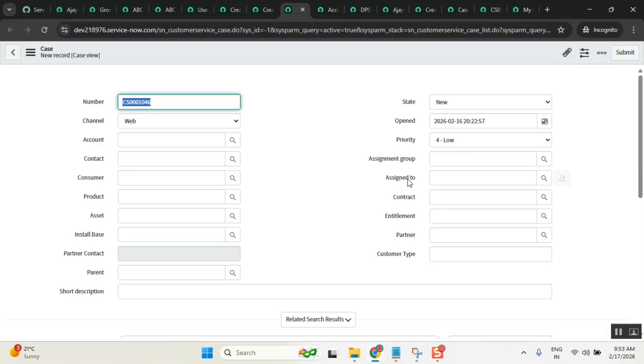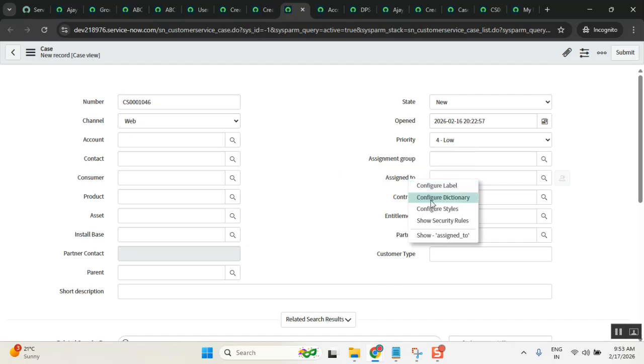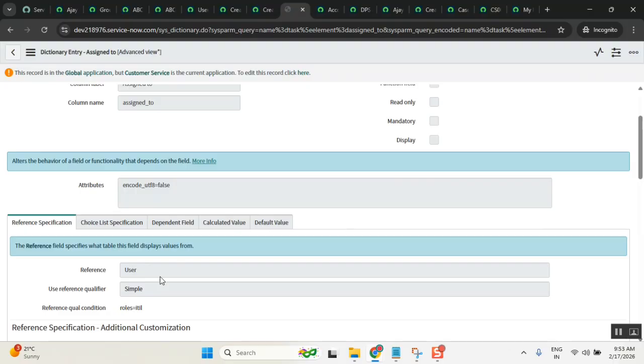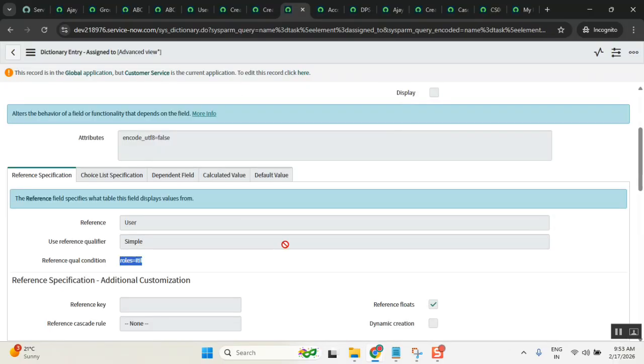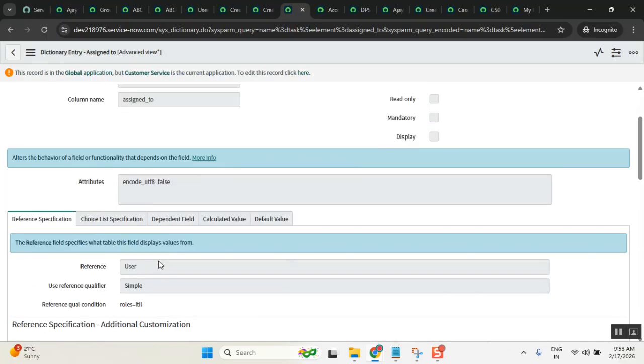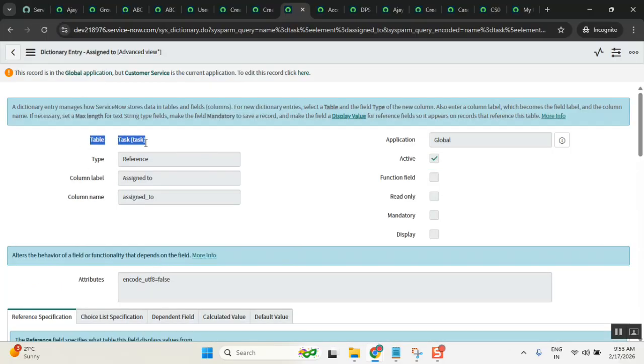Qualifier. I will go to the dictionary. Correct? Okay, then I will see the reference qualifier. Someone is trying to say reference qualifier. So here in the reference qualifier, roles equal to ITL is showing. Now, before you come to this page, always see which table you are in.